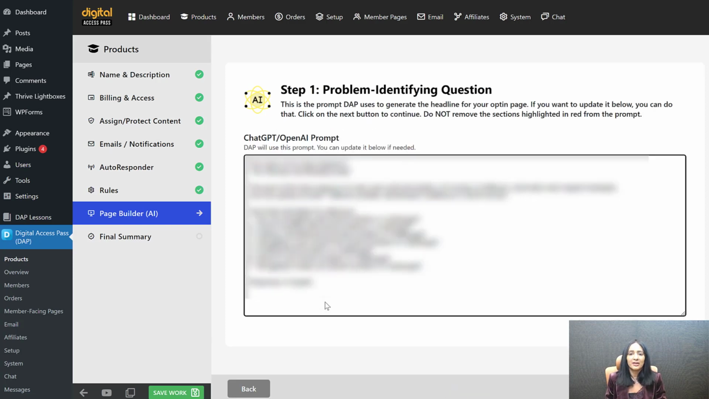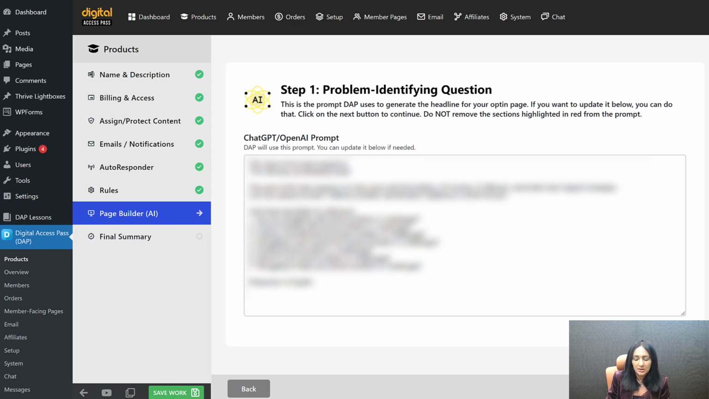Next, so DAP is creating the opt-in page content for you. And what it does is it splits it into a few different sections. First thing is like problem identifying question, then it's solution introduction, then it's benefits and value, then it's visuals and stuff like that. So DAP will build out step by step, it's going to build out your opt-in page. All right. So you don't have to change anything here. Just click on next.